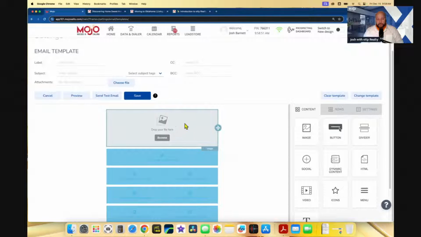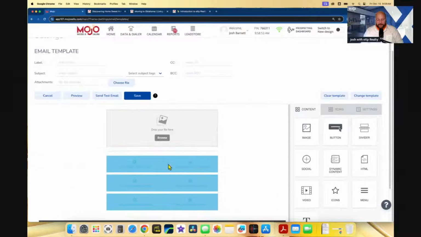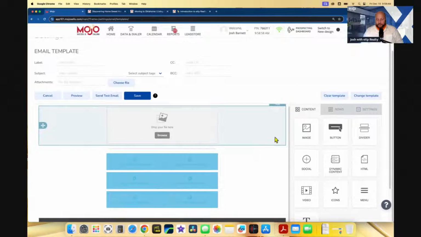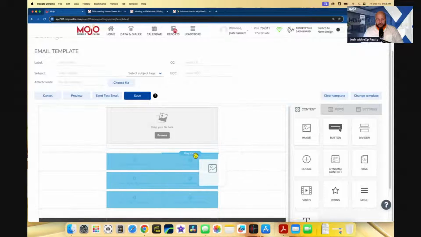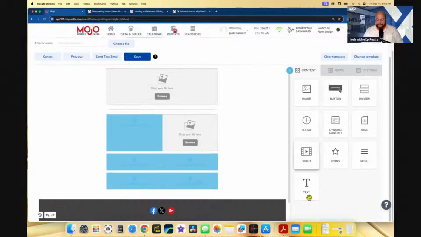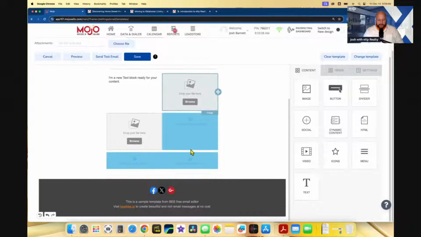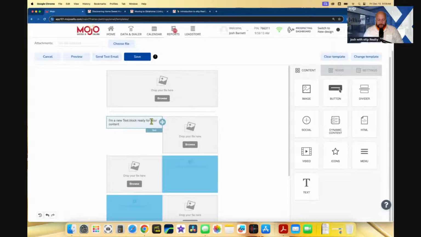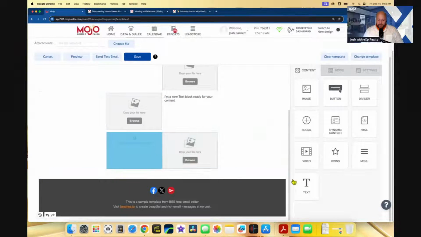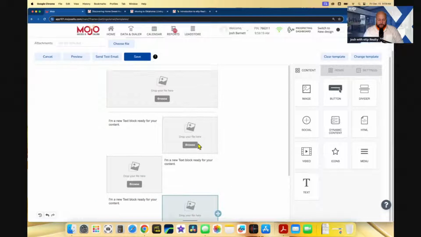So I added a picture for the top. Now I'm going to add a divider. So there's my divider right there. And then over here, I like to alternate the picture on one side, text on the other, picture on one side, text on the other. And then I do the same thing again. Okay, so this is how I set up my basic outline for the email that I'm going to make for circle prospecting.